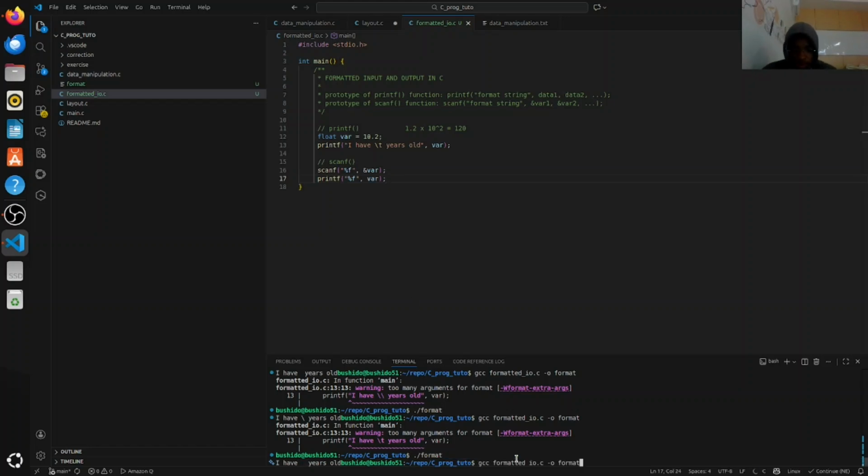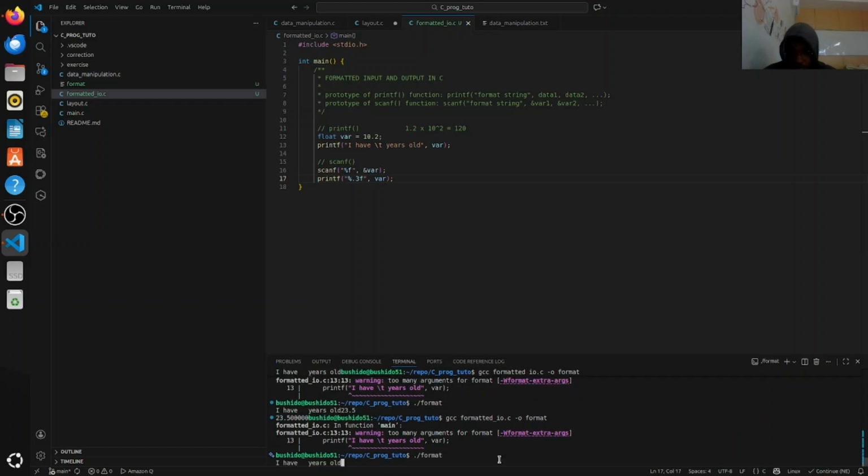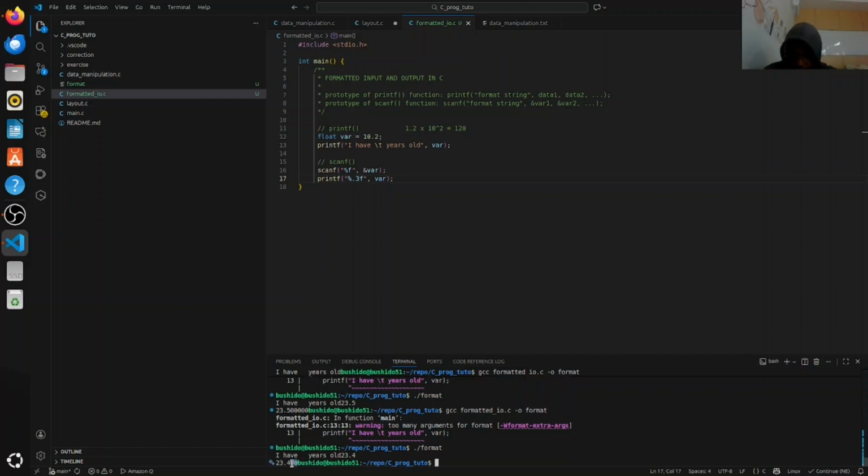So if I compile, scanf blocks my program, waiting for input from the user. I type 23.5. That is my new value, 23.5 with 000. So I can make the format more precise here, three numbers after the point.